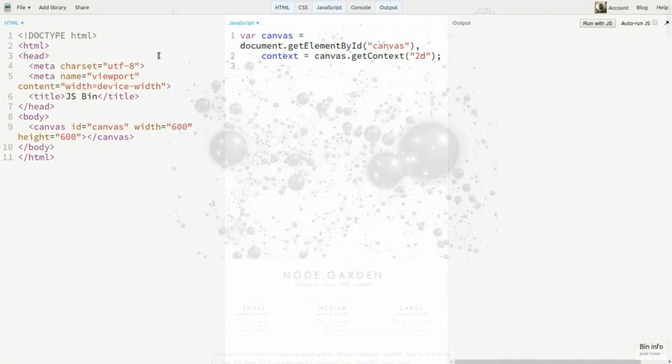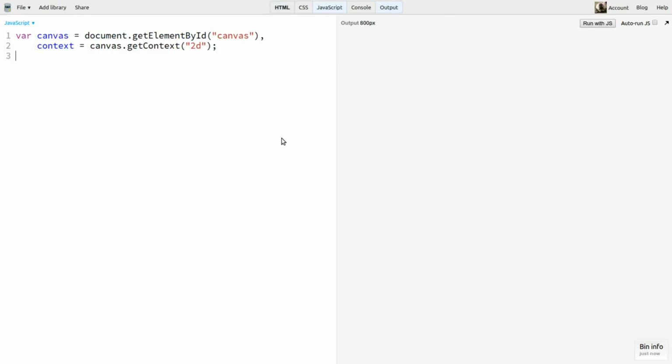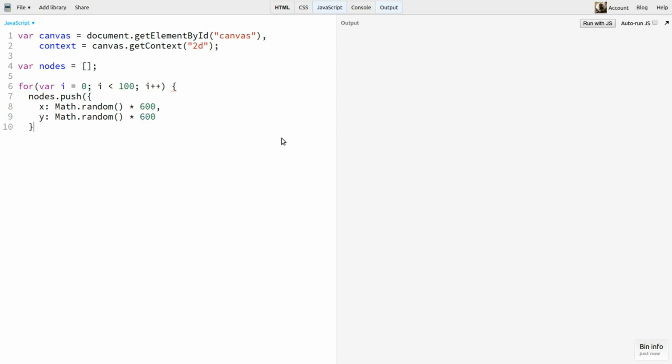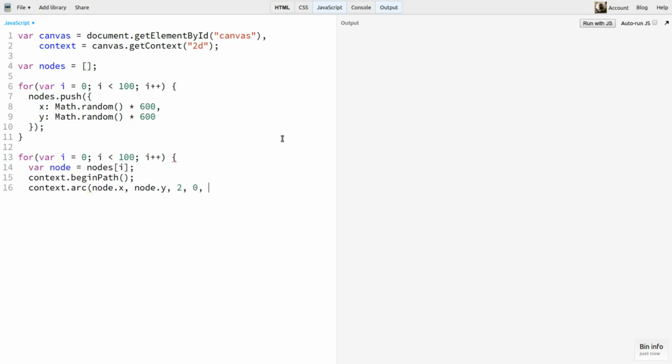We'll start fresh with a canvas that's 600 by 600. I'll create an array called nodes and loop through it 100 times. In each iteration, I'll push a new random point onto the nodes array. X and Y will both be Math.random times 600. Now, just to prove that the nodes are set up, I'll make them visible. I'll loop through again and draw a 2-pixel radius circle on each node.